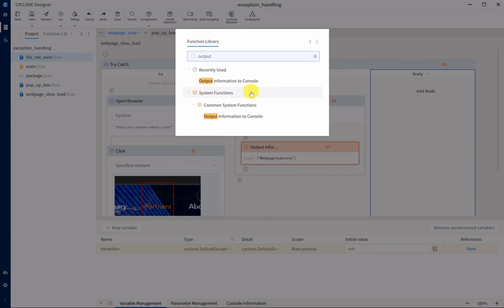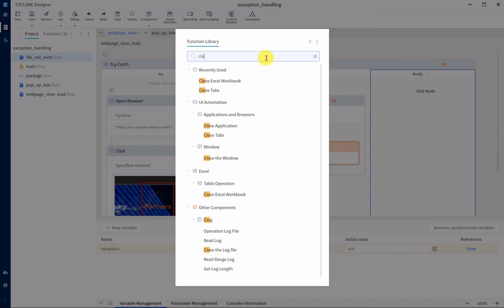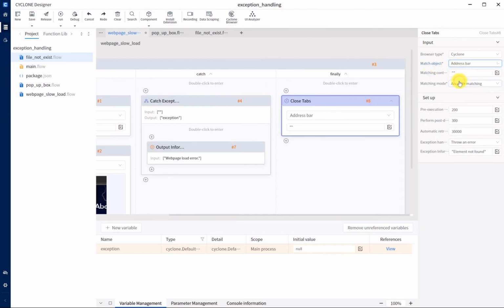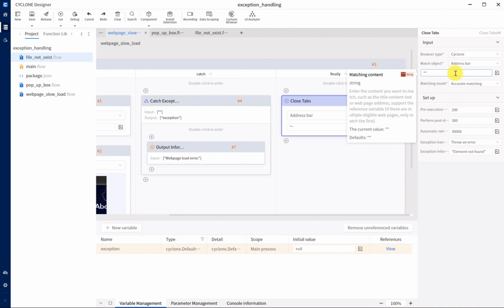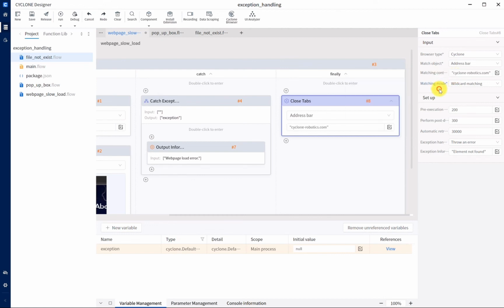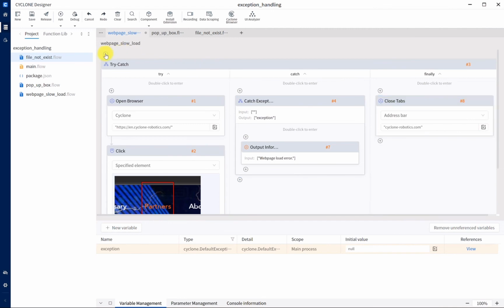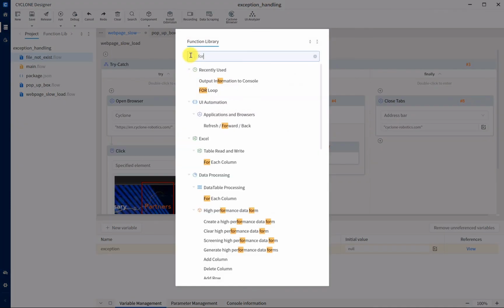Lastly, the browser should be closed whatever happens, so add a Close Tabs node in Finally branch and choose the browser we used. Be sure to choose address bar as match object and input the correct address. If anything unexpected happens when closing the tab, we can just let the process ignore it. Then add a for loop node and drag the try-catch node into it to let the process make multiple attempts before giving up.